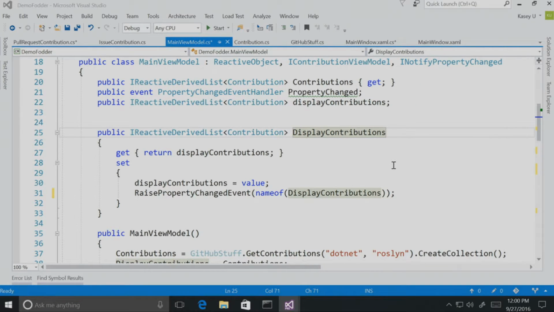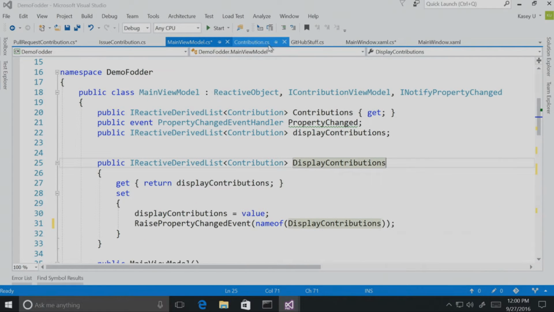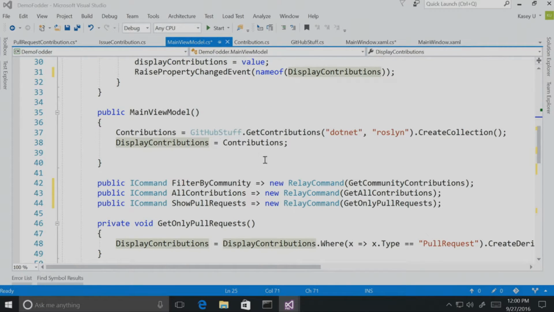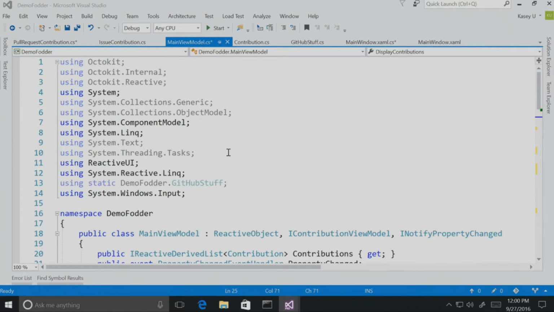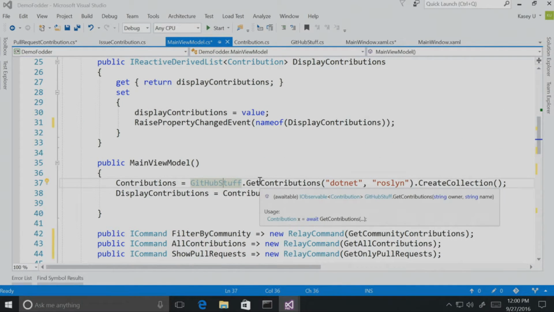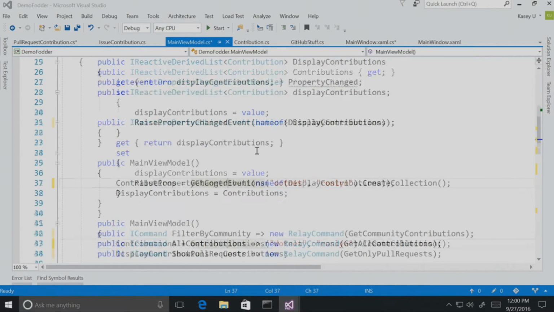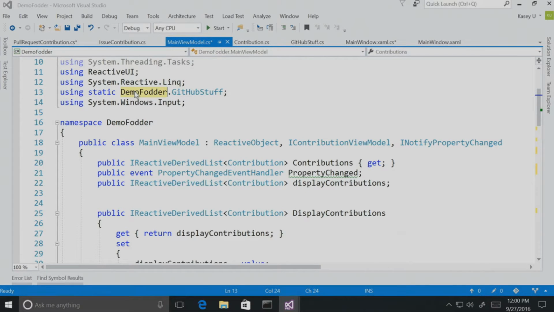And then the last one you already saw, where we do using static. Where did I use it anywhere in here? Oh, here we go. So I have using static demofodder.github stuff here, and because of that, I don't need to do this here. And so I can just simplify it. Instead of having to qualify GetContributions, you can now see that my using static is unfaded, meaning I actually used it. And that is the last C#6 power feature.